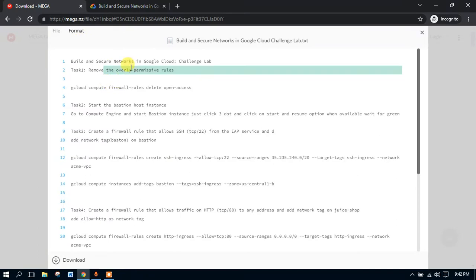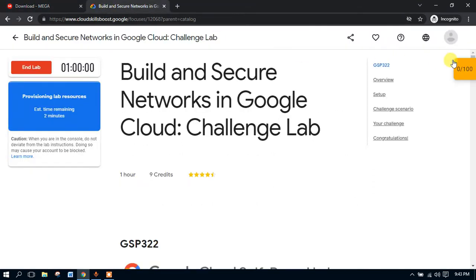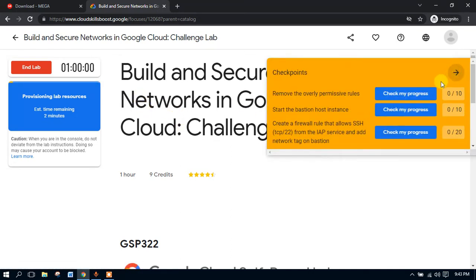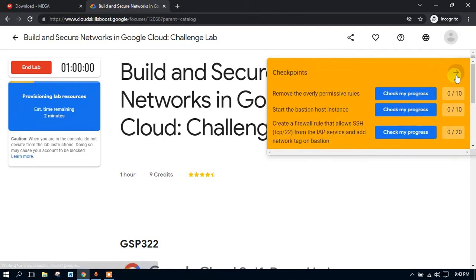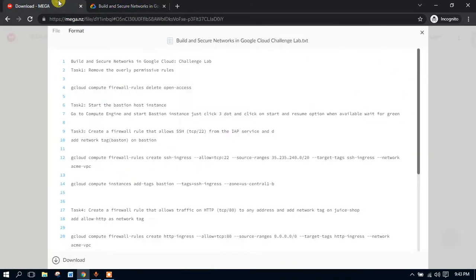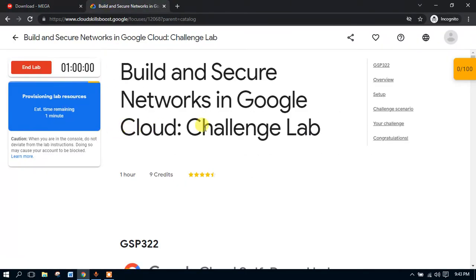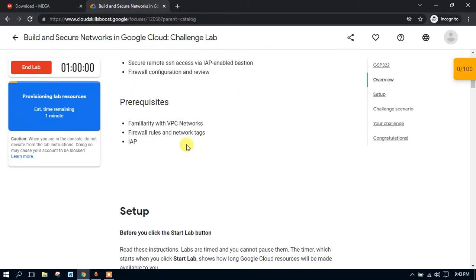First let's read some instructions. Okay, this is build and secure network in the cloud, Google Cloud Challenge Lab, and this is the fifth one. Task 1, remove the overly permissive rule. So let's see, is it the same? Yeah, same. We have six tasks altogether, not much but not a few. We have to run a single command to complete task 1. Yeah, it's taking a little bit of time. Still 1 minute we need to wait.